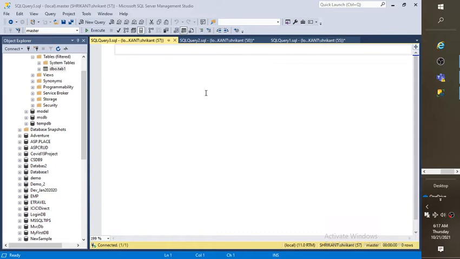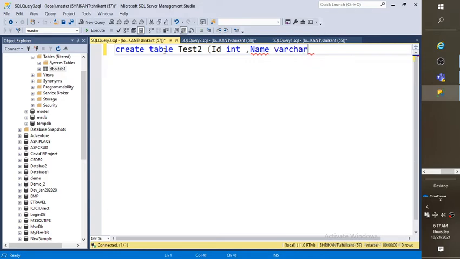Great. Before that, we'll just create one table. Simply create table test two, with id int, then name, age int, and here is a status id. I can see status id is int. So this is a simple table created.